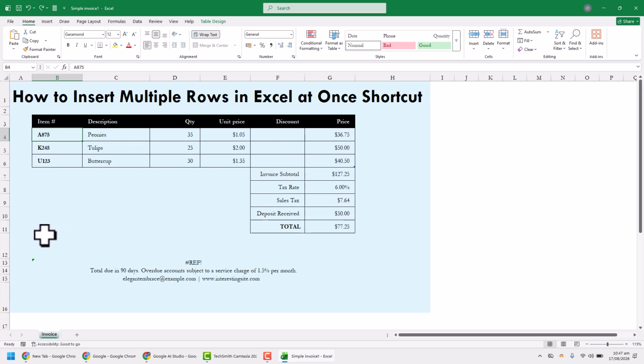Today, you will learn how to insert multiple rows in Excel at once with a shortcut key. First, click any cell in the row where you want the new rows to appear. Remember, Excel inserts the new rows above the selected rows.